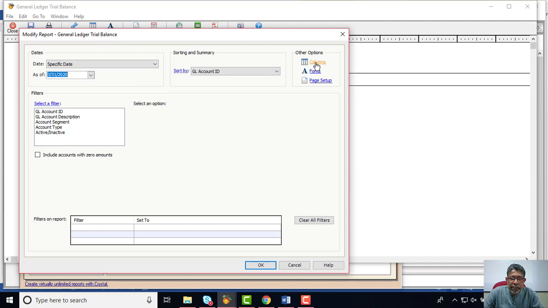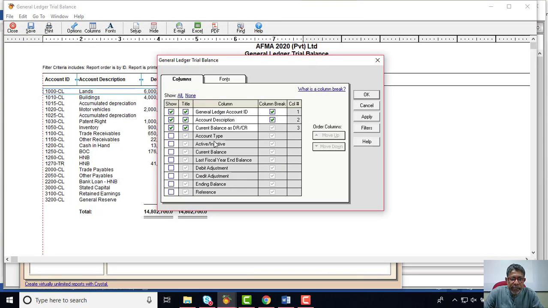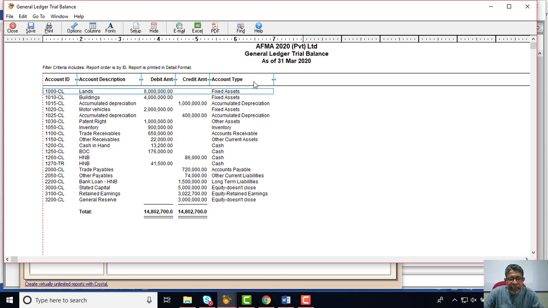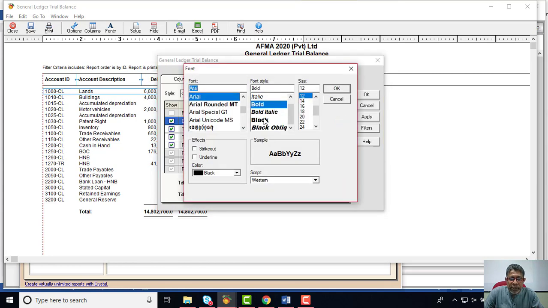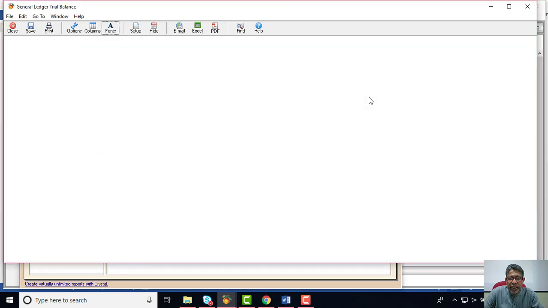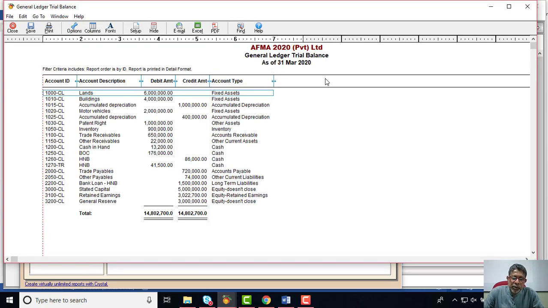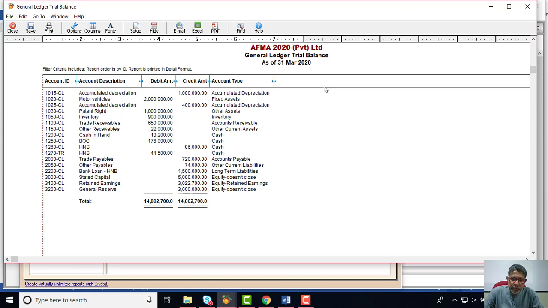And also by using the column command, if you need more information, you can add. So if you want to see the type of the account, you can add the account type and click OK. You can see additional information will be added into the trial balance. Meantime, I have shown you how to change the font as well. If you want to change the font, certain areas whereby you can change the company name, you can do that by selecting your own fonts, own options, own colors and so forth, and click OK and OK. That will be appearing there. So this is what we need to discuss in this particular topic.